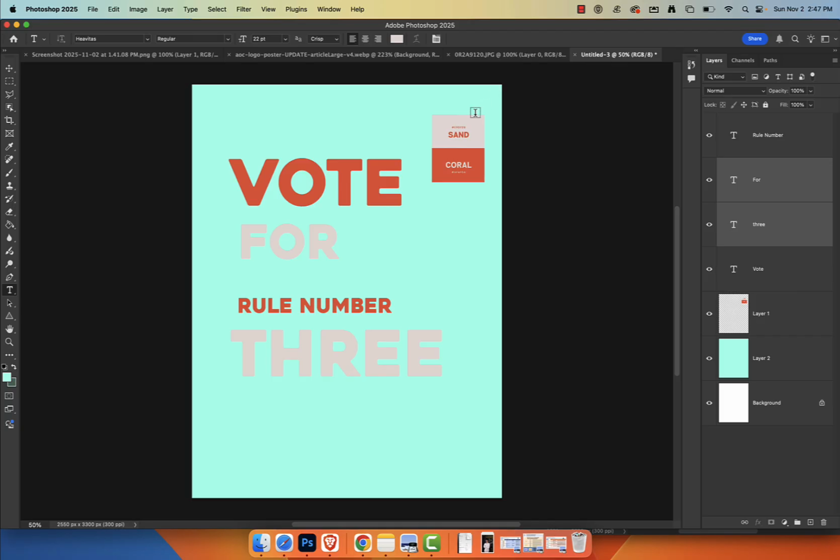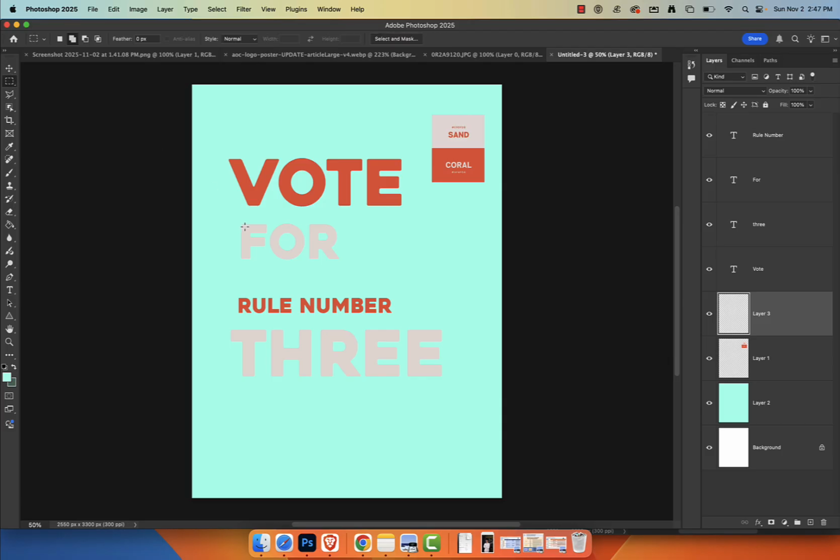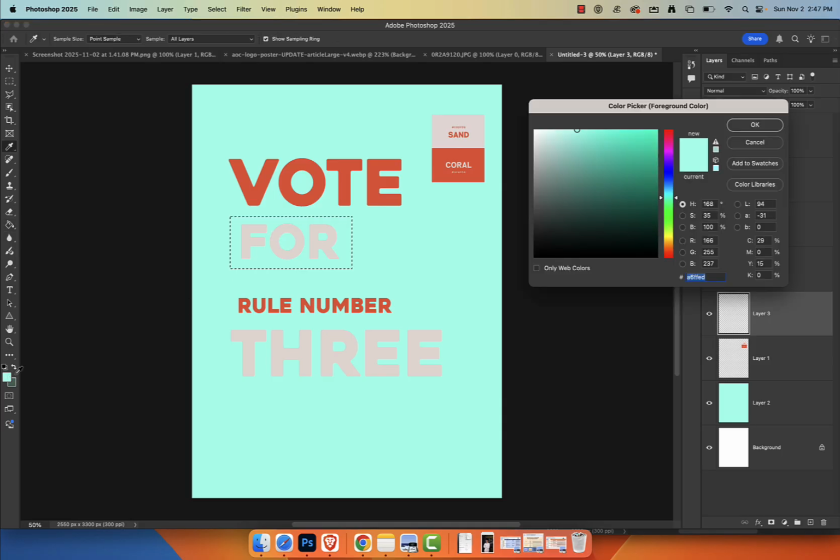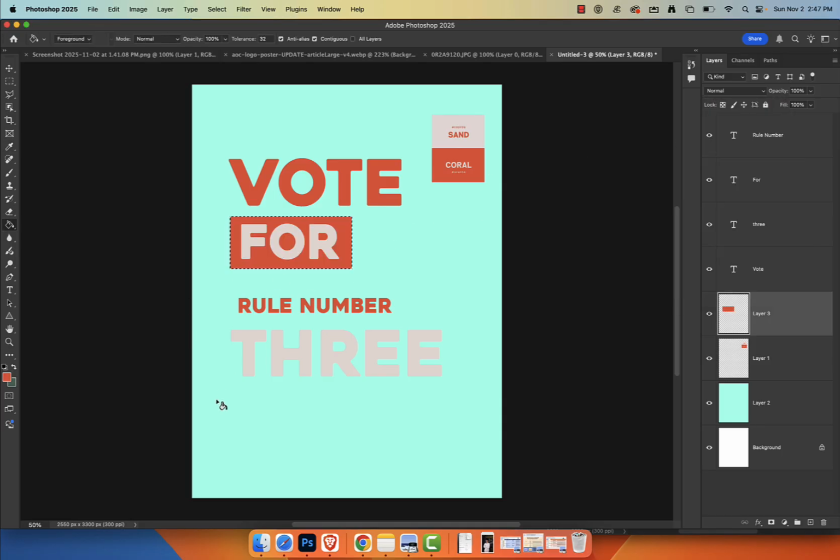Before we do that, what I'm going to want to do is create a new layer underneath. We're going to use the rectangular marquee, and I'm going to create a rectangular marquee selection underneath 4, and I'm going to use the paint bucket, and I'm going to make sure that coral is the color that's selected. So it's going to look a little bit like that. Oh, that's cool. I'm going to press Command D to deselect.